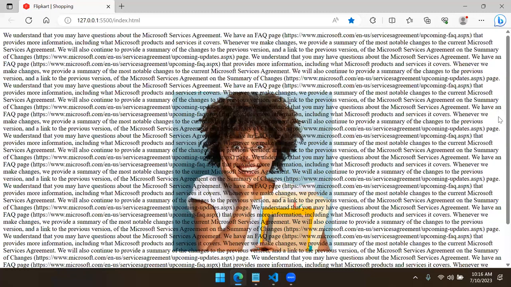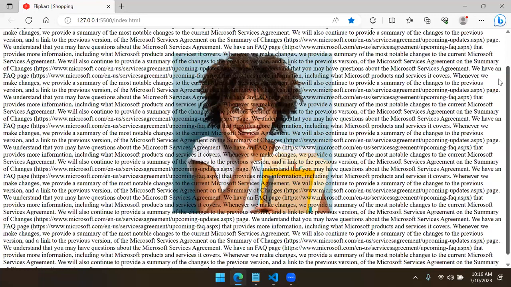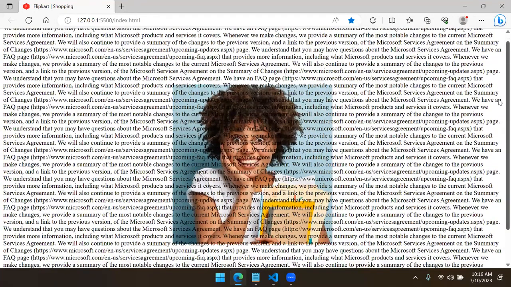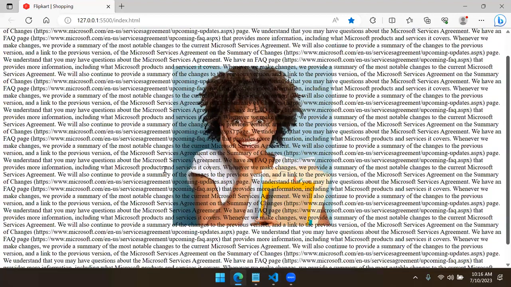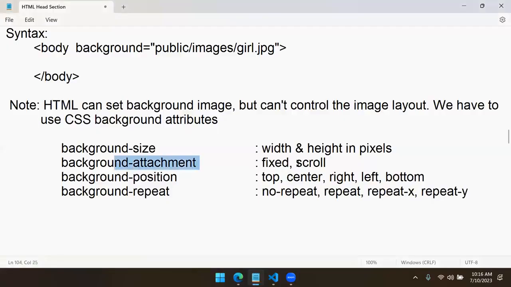That depends on how much content you have. And observe carefully, the background is scrolling. We don't want the background to scroll. If you don't want the background to scroll, you can use background-attachment. Attachment is scrolling; we can make it fixed.